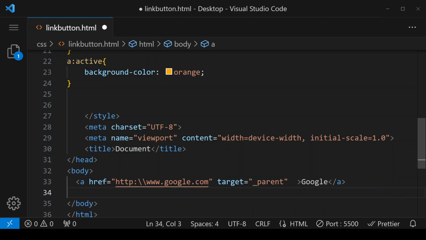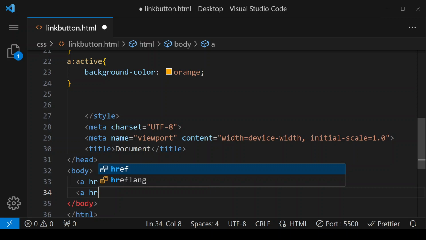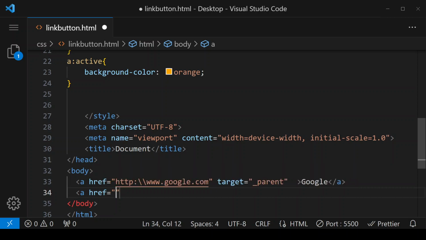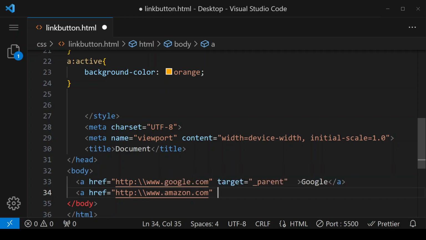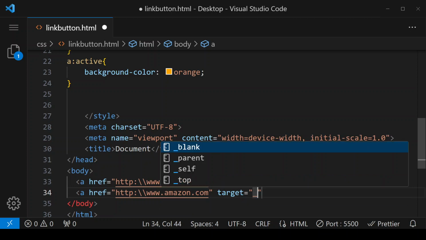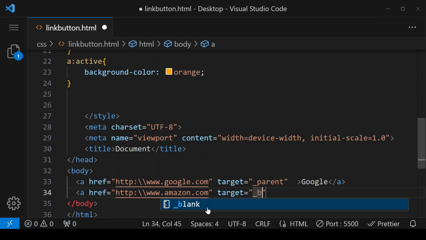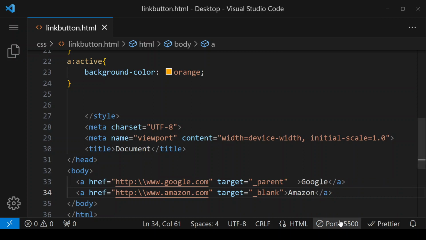One more hyperlink I'm creating. a href equals to, within double quotes, http://www.amazon.com, and here target equals to underscore, I'm giving blank. This is the linking text. First we'll save it and see its effect in our browser.